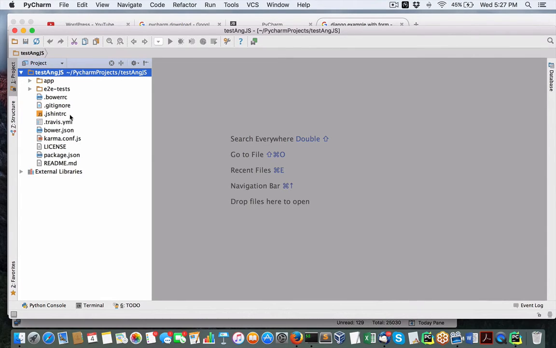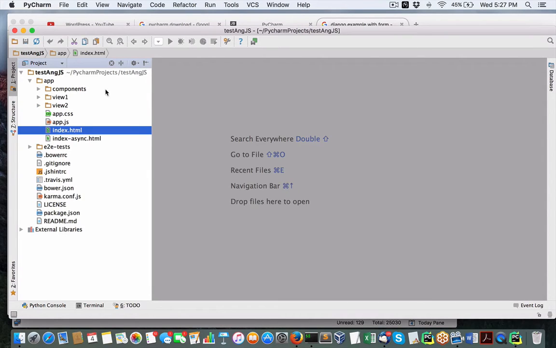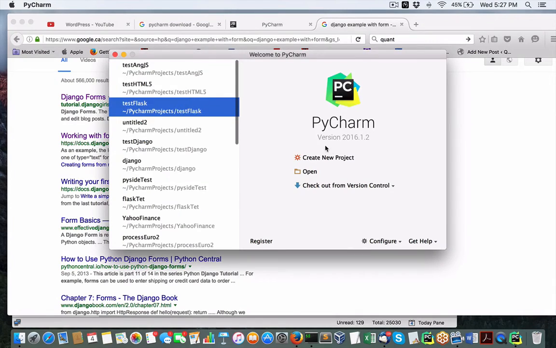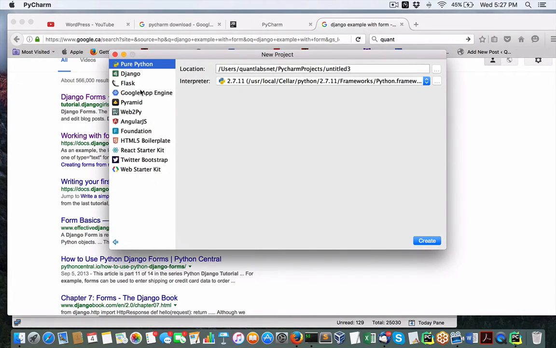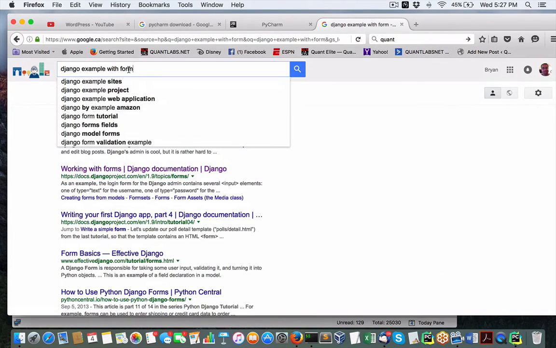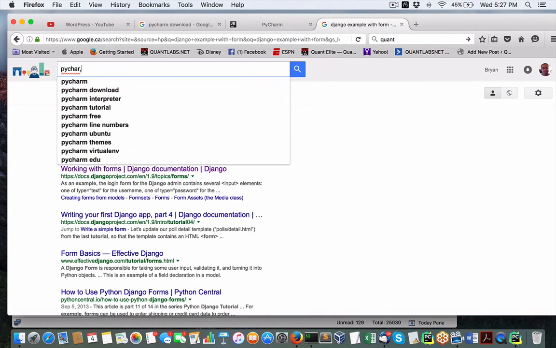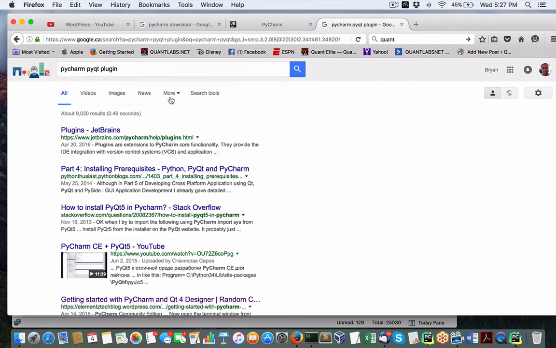JSON. There's our app. Oh, I don't know. It's frustrating, to be honest, but there's supposed to be Qt in here somewhere. Let me just see how that works. PyCharm, PyQt. Oh, you gotta get a plugin. Plugins, okay.